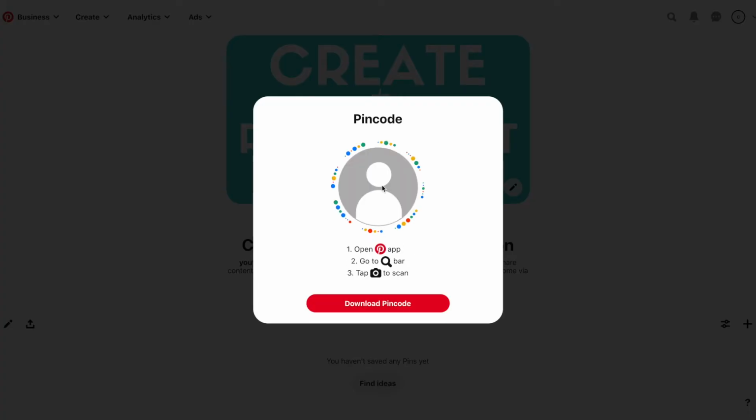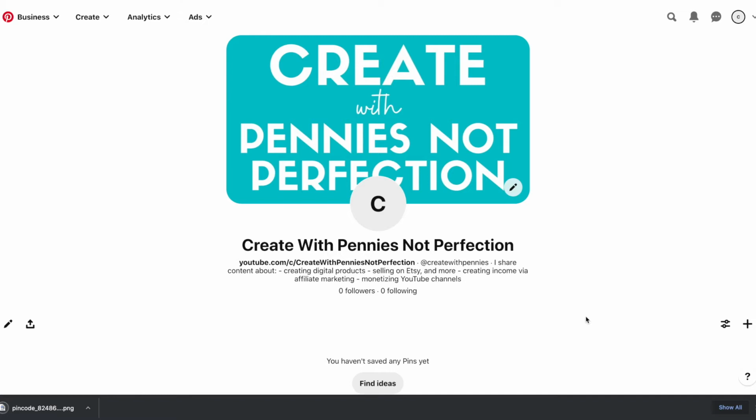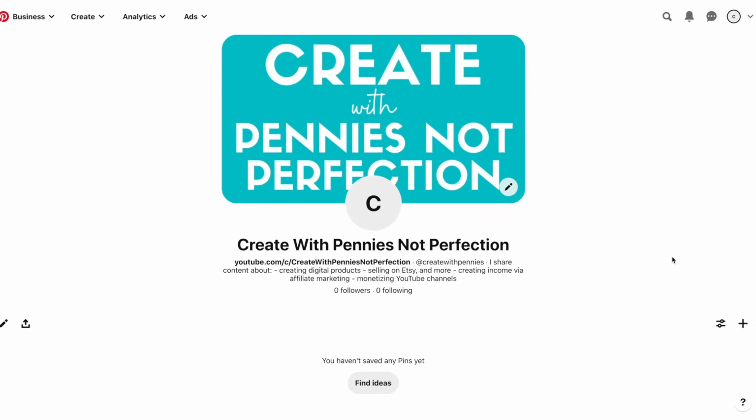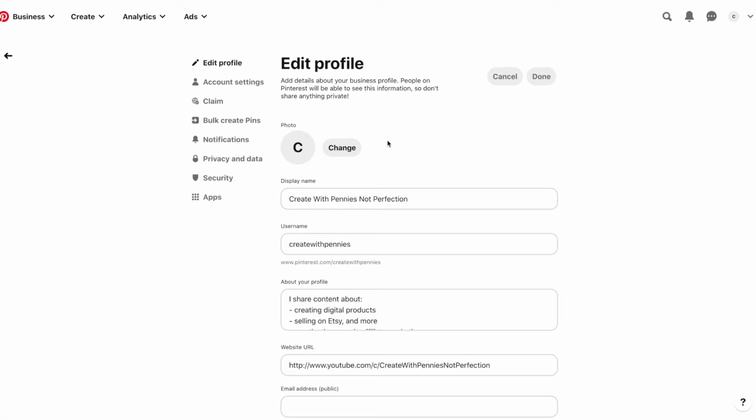Then I also want to change my photo, which when you click on the photo, it will bring up this pin code thing, which you don't have to do. You can edit in a different way. If you're on desktop and want to change it really easy, you just go up to the right top drop-down menu again and go back to your account settings. Then when you're on your edit profile page, you can see where it says photo, and then there's a button that says change. So you would just click that and then upload the photo for your account.